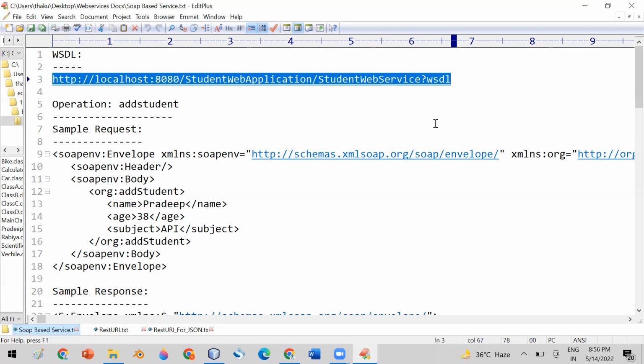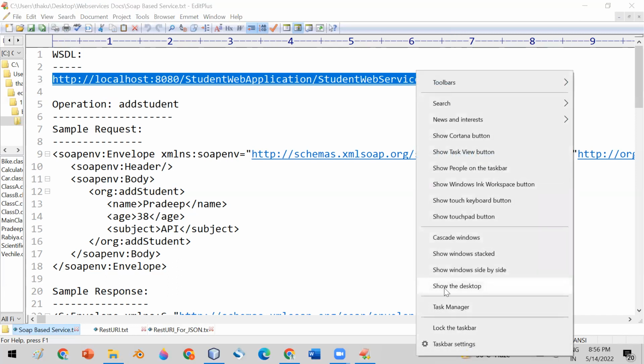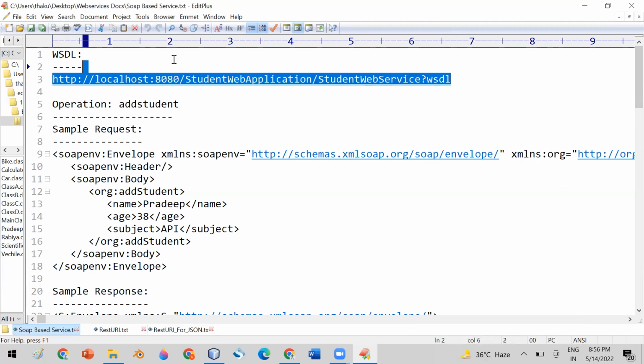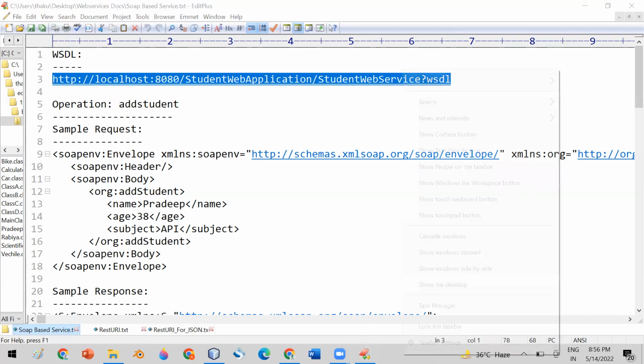And the rest of the testing will be the same. Now let me show you what is happening. When we are going to test a SOAP-based API, I told you the first thing you have to understand. The first requirement is the WSDL URL. You need this WSDL URL, and then you will start your testing.